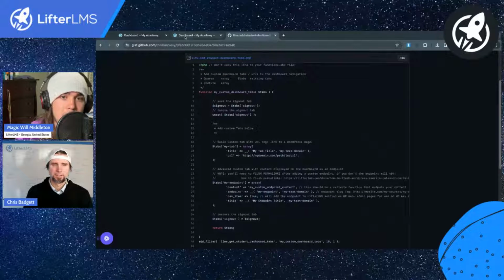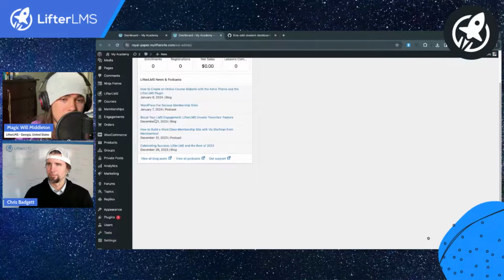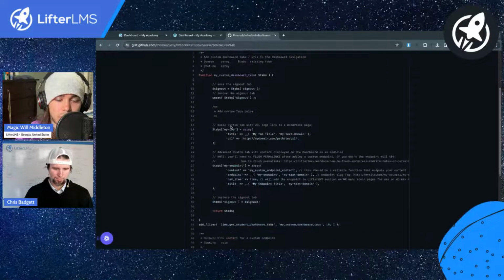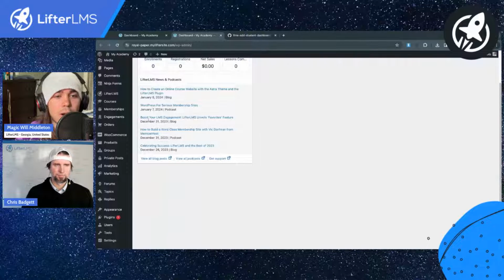In order to add code like this to our website, this can be a little bit dangerous, but in this case we're doing something pretty simple, so it's not going to be a huge deal. When we're adding code to our website, we want to use a child theme, which you can create for free with most of your themes. You could Google how to create a child theme if you've never done that before.